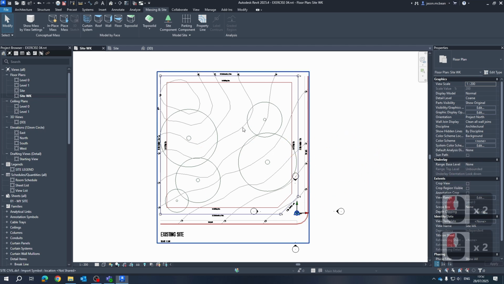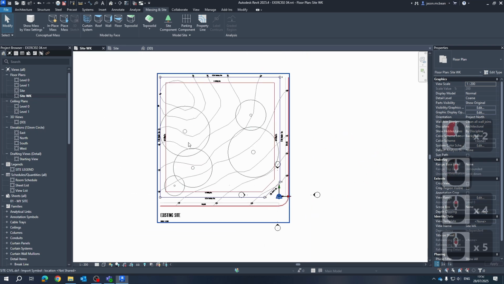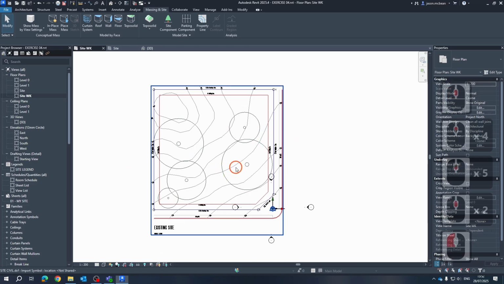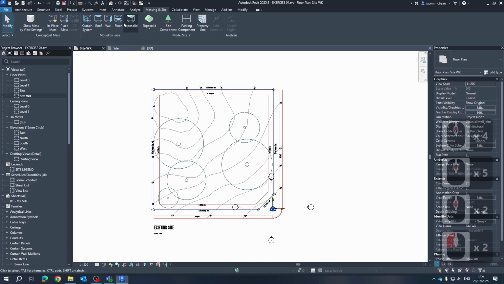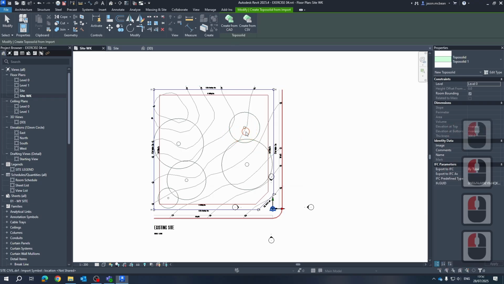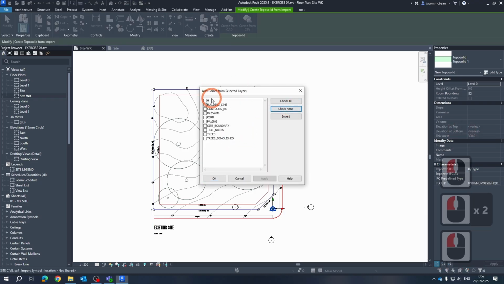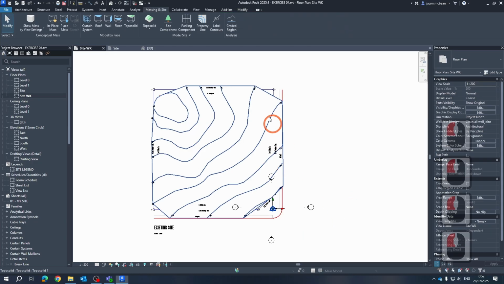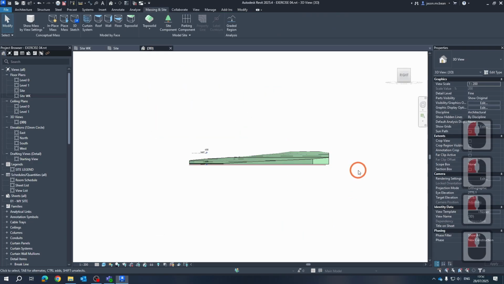Okay. All right, so now that I've got my file in, I've linked it, I'm going to create my toposolid. So Create from Import, select the CAD, select the CAD. Check None, and we know that we're going to use the contours layer. Press OK. Now, Revit's going to try its best.